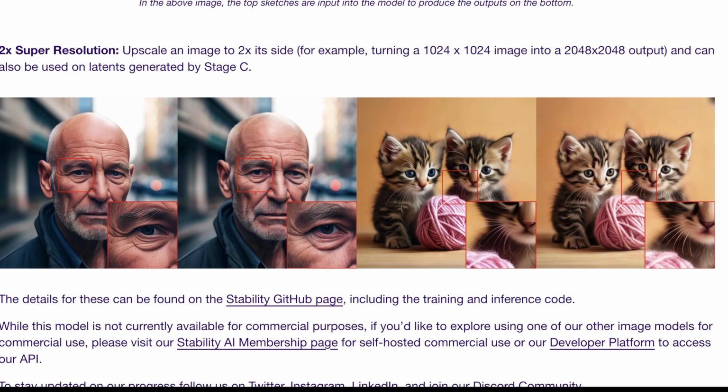Curiously as well, this model, since it's so good at image to image, I guess not so surprisingly, is pretty good at upscaling as well. So they call this 2x super resolution. And pretty much this is taking an image at one resolution and then massively increasing it. And previously we thought this was something that was really a specific strong suit of SDXL. And clearly this looks just as good.